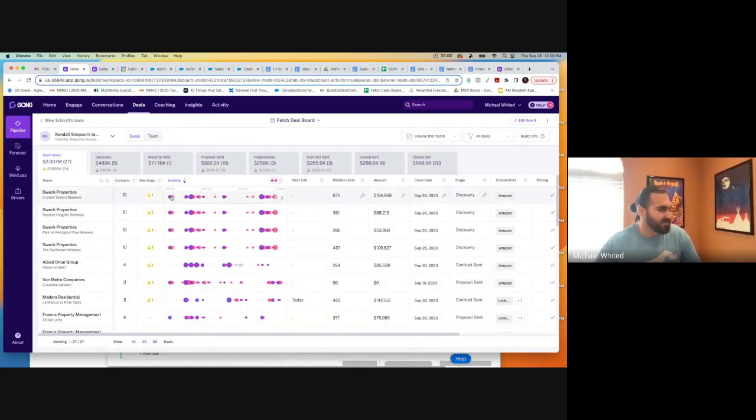Next is activity. I'm going to skip over the warnings for now. Activity is going to show the last 3 weeks worth of activity that have happened related to that deal and contacts related to that deal. Similarly, when we were looking at the deal view, any Fetch conversations activity is going to show up in purple, and any client side activity is going to show up in that pink color.